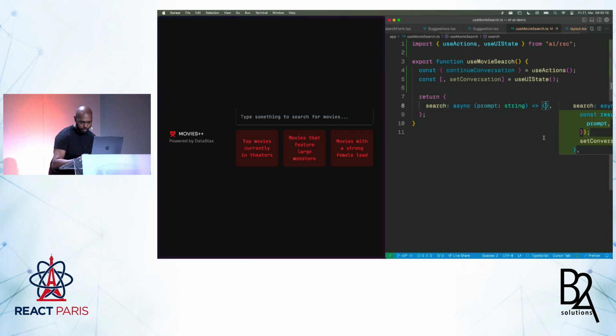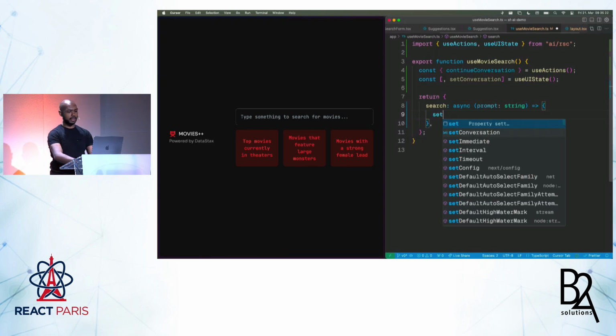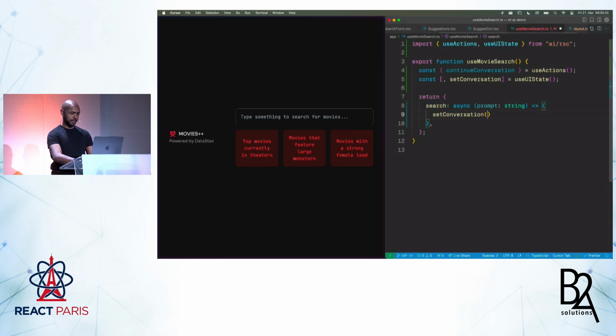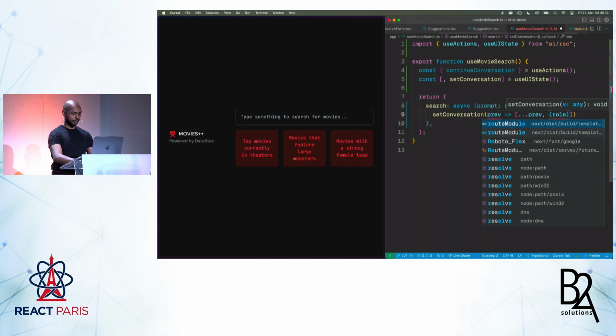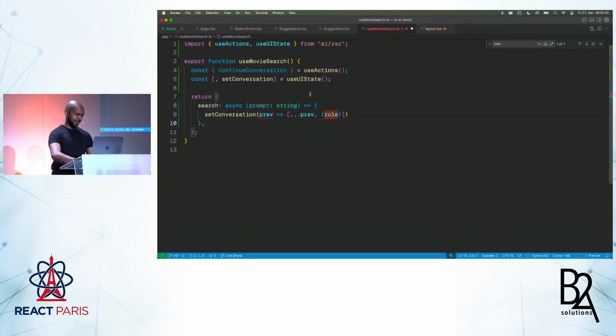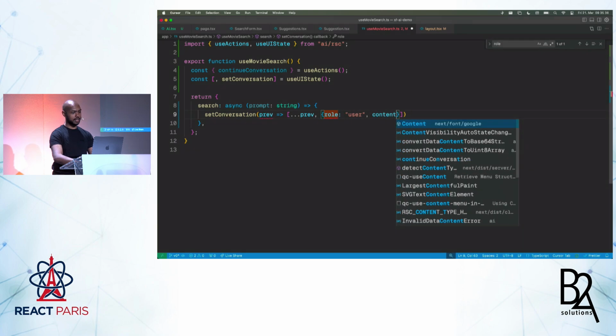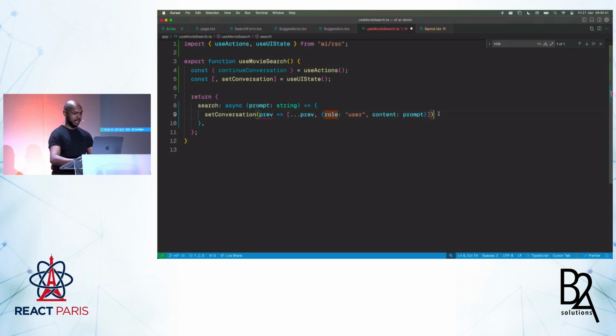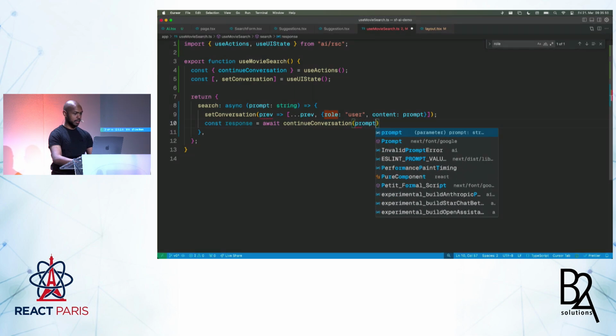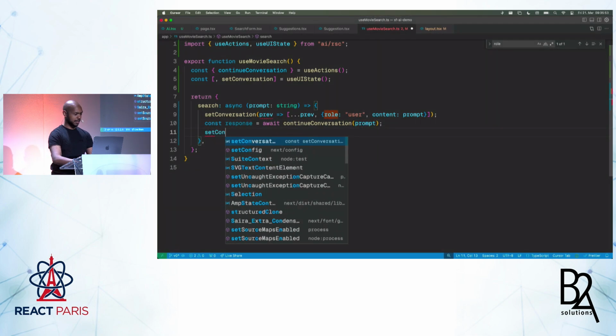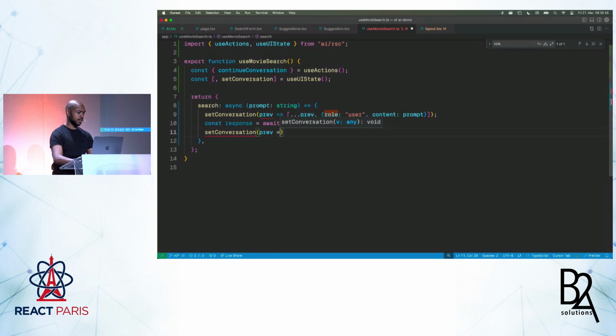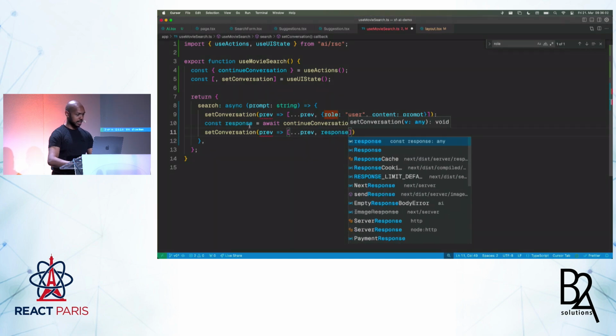And then it's pretty much as you'd expect. First, we set the conversation to the previous conversation, but we include the previous and we add one where the role is the user. The role here is user, and the content is the prompt. We get this from the argument. So we set the conversation, then we get the response with await, and we call continue conversation. This is where we ask the LLM, like, hey, give me something. We call continue conversation with the prompt, and then we set conversation again. Does this make sense? We're just slowly building a conversation history. So we set conversation to the previous conversation, but this time we're adding the response.